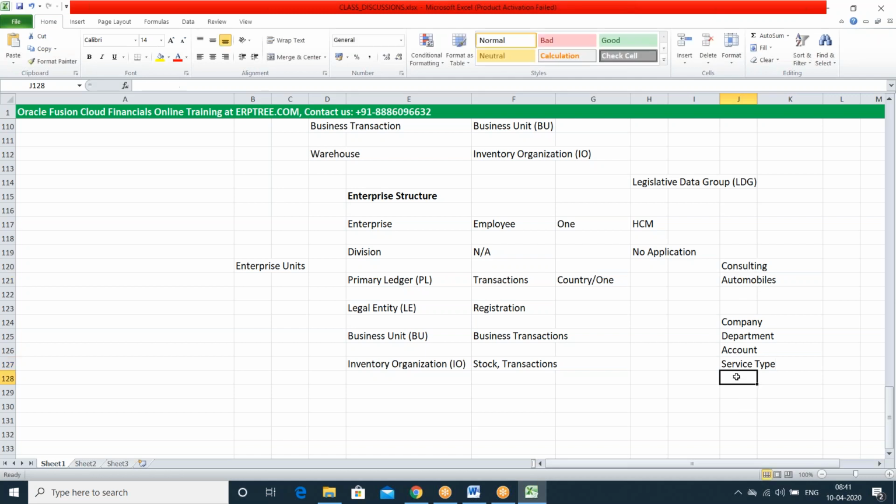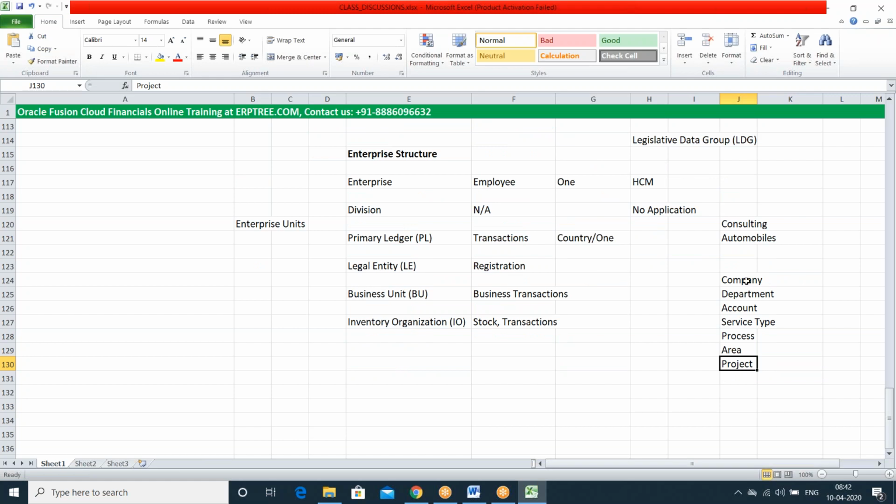For automobiles, you may need some process as one segment. Maybe you can do project. Sorry? You can do project. Project, yeah. If they are doing project activity, yes, that is also required. It could be for consulting, you may need project, or automobiles, or anything else. It is completely a requirement of how they want to manage.